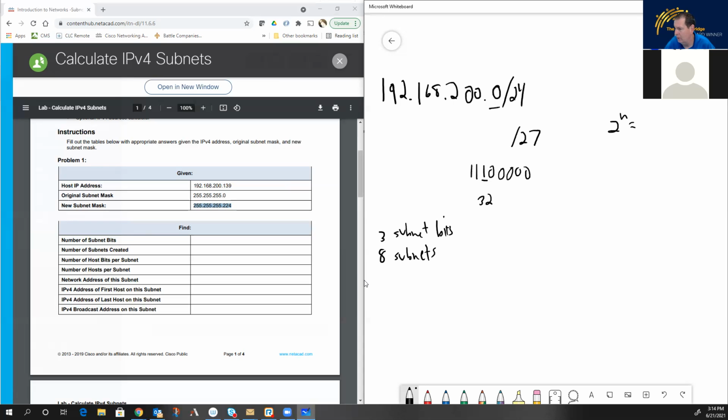Yep, so there's 5 host bits. And the next one says number of hosts per subnet. Well, remember our formula for that is 2 to the h minus 2 equals number of usable hosts. 32 minus 2. Yep, so it's going to be 30 usable hosts.